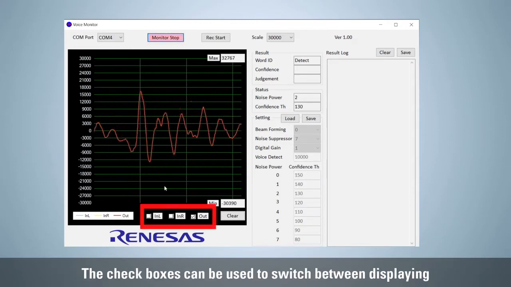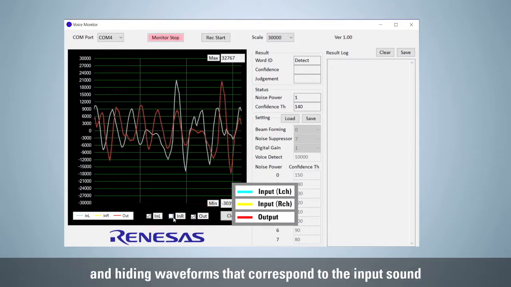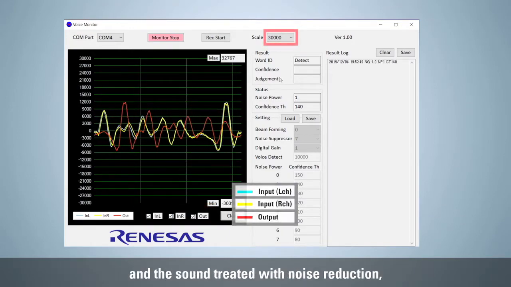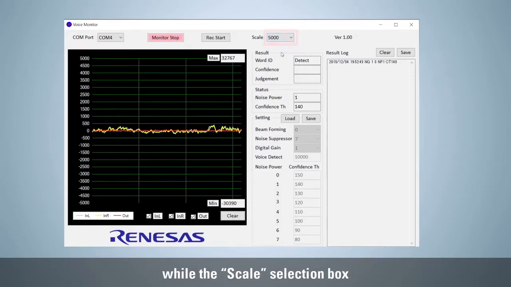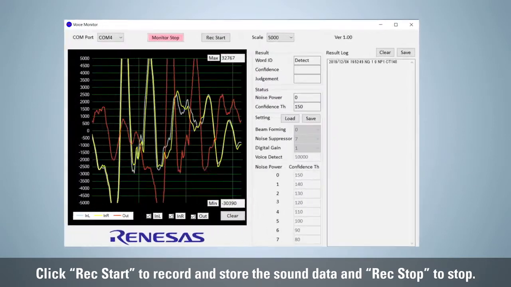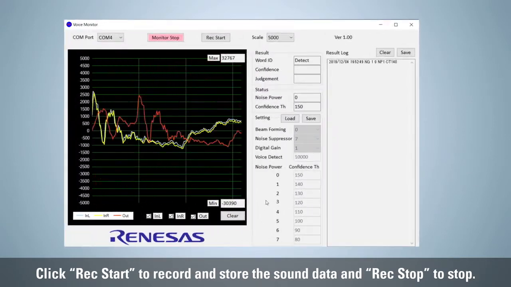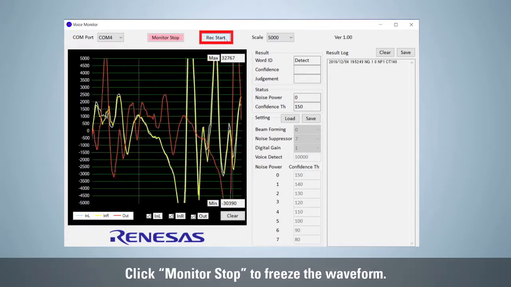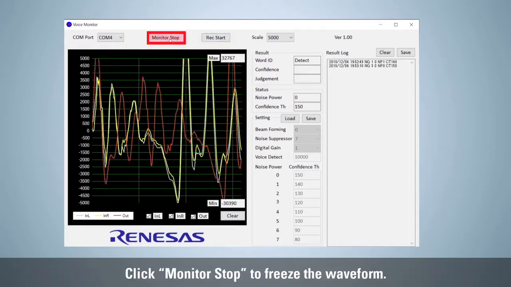The checkboxes can be used to switch between displaying and hiding waveforms that correspond to the input sound and the sound treated with noise reduction, while the scale selection box allows you to change the graph scale. Click Rec Start to record and store the sound data, and Rec Stop to stop. Click Monitor Stop to freeze the waveform.